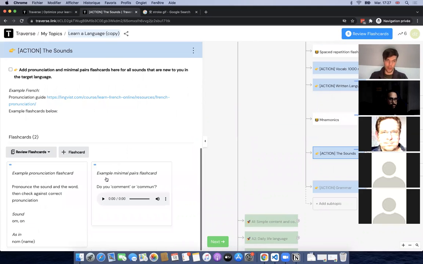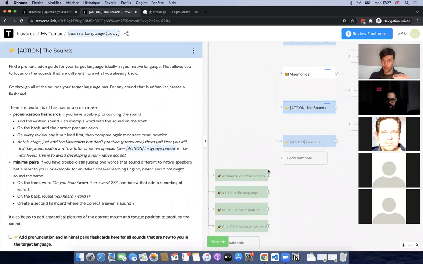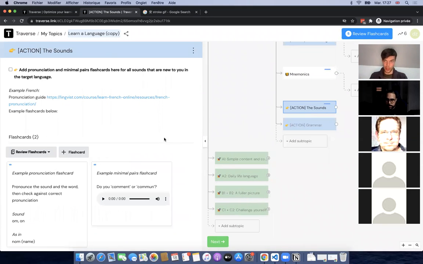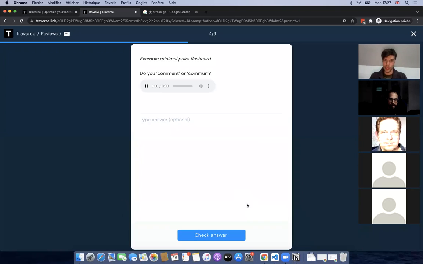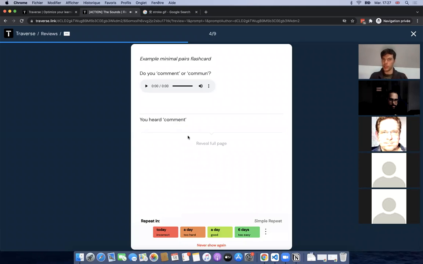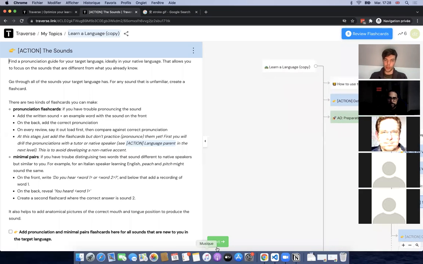Actually, here we have an example where there's audio. And this is about flashcards to remember pronunciation. I'll go through those very quickly because we don't have that much time. So for example, if there are very similar sounds in the language that you struggle with, for example, in French, there would be comment and comment. So you can create a minimal pairs flashcard for that. Basically, it just works like this. Comment. It plays the sound. You listen and you think, oh, is it the first one or the second one? Comment. And then it gives you the answer. So that's something you can do to improve your pronunciation.